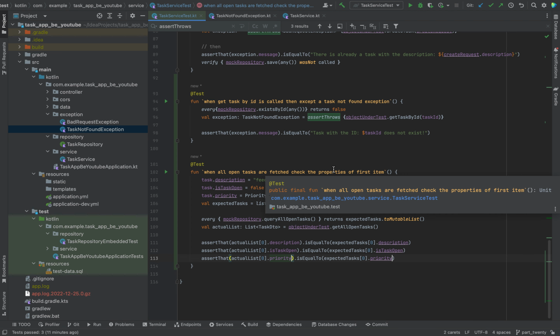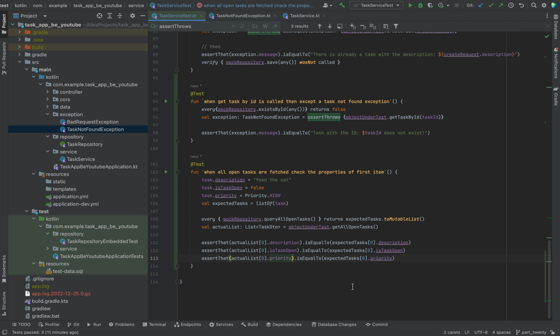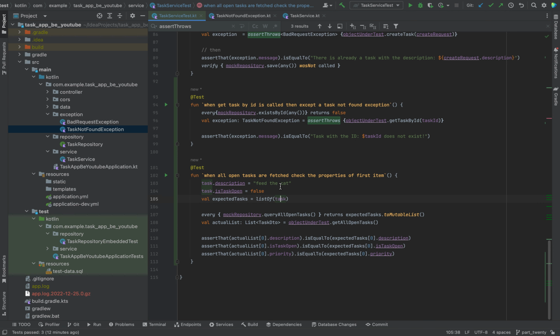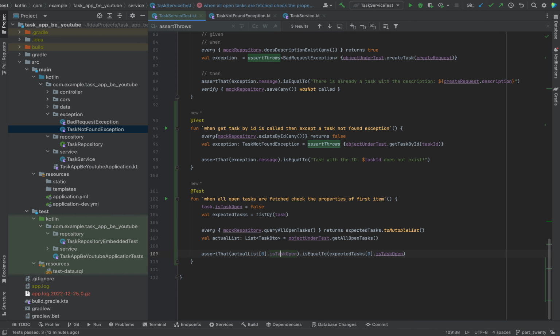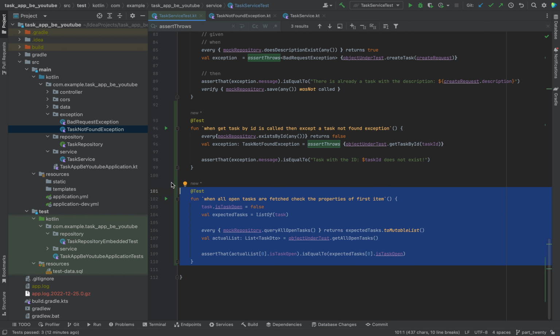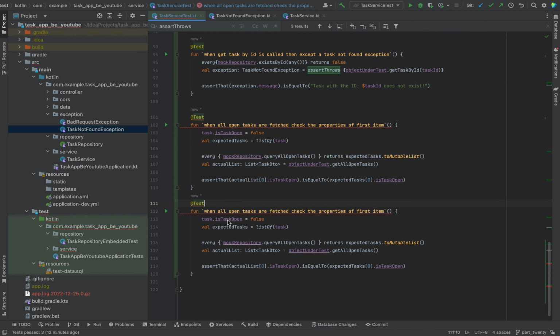The thing is, I made a mistake here, because I just wanted to test all open tasks. So I would say just remove all the other stuff here, just test for is it open or not. And yeah, so what we can also do is just duplicate this and modify it.